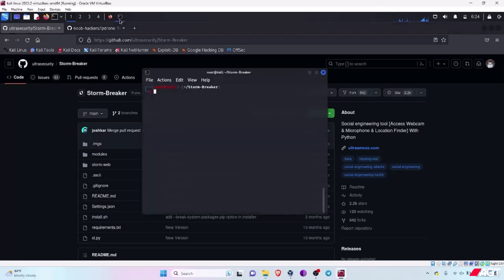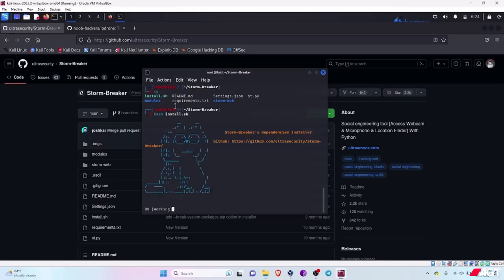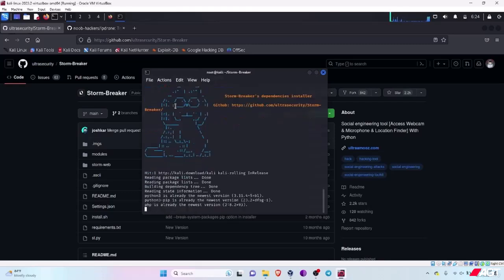Now it's time to change the directory. For that, we'll use the cd command. So we are already inside Stormbreaker. Alright, so here let us see how many directories and files are there. We want this file only, for installing all the requirements. So just type bash install.sh. It will install all the requirements.